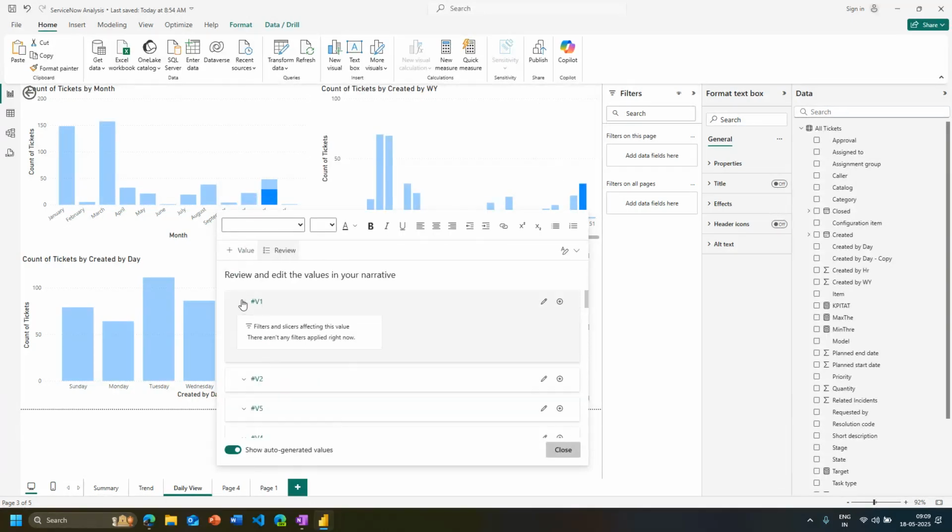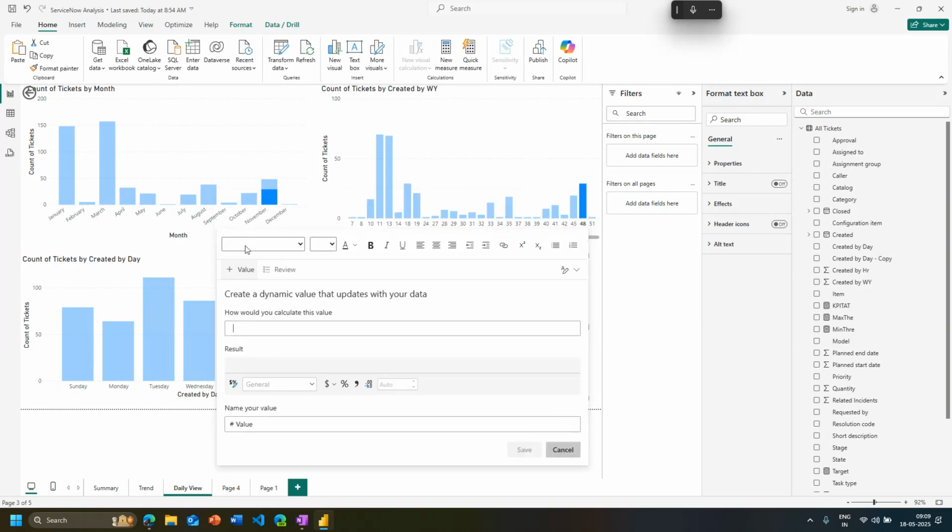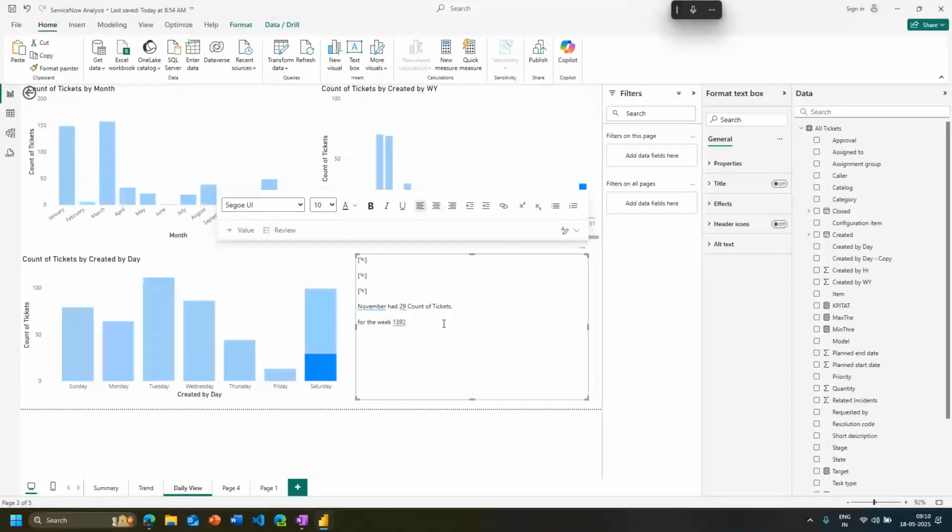No. It basically generated some values automatically. I don't want them. Cancel. Close it. For the week, I need this value. Week year, created by week year. My value is week number. Let's just add it here. That's the name. I got a wrong number.